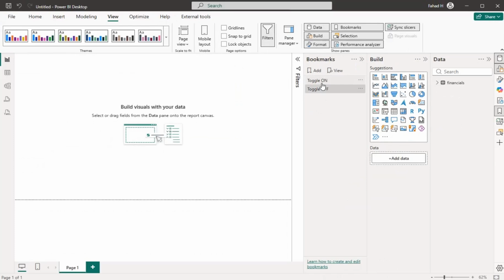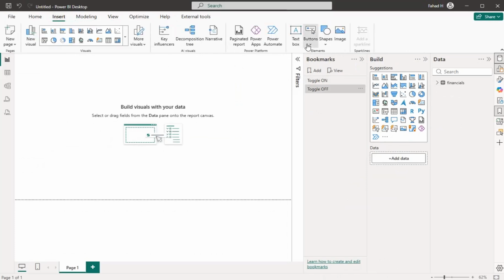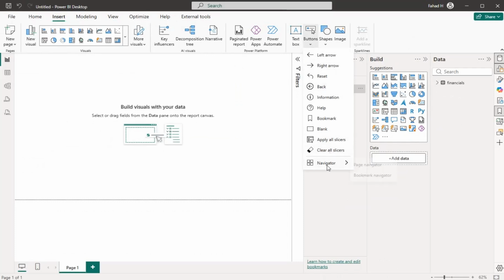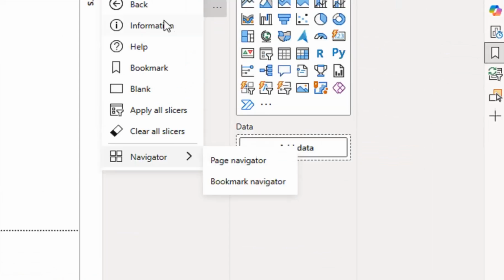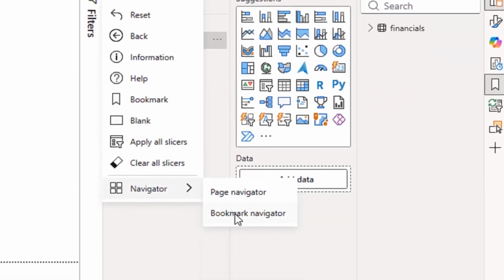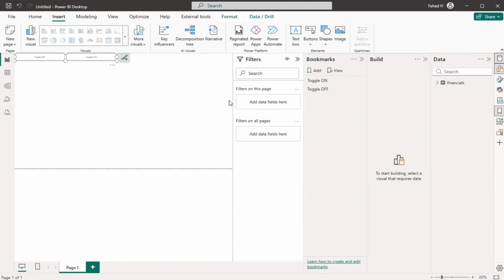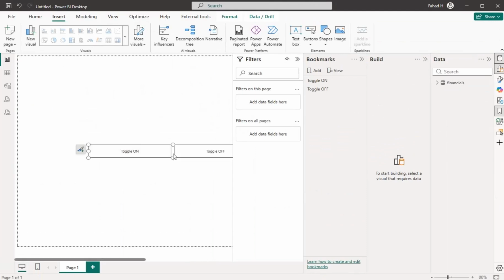Toggle is added here, and after that I go to the insert tab and there are buttons, and inside the buttons there is a navigator, and there is a bookmark navigator. I'm going to zoom in: the button navigator, bookmark navigator. I click on it. When you click, the two navigator buttons are added there. Okay, you can see the two button navigators.